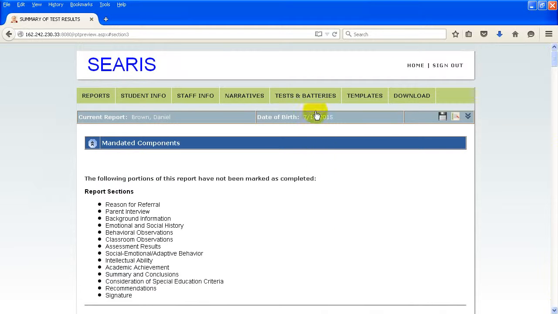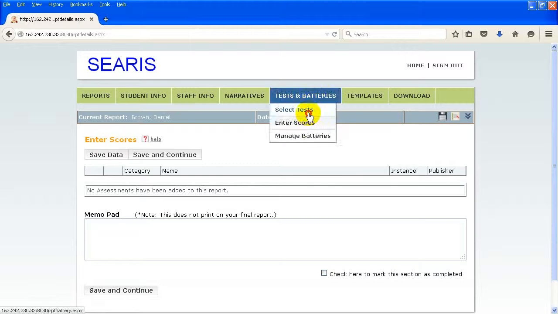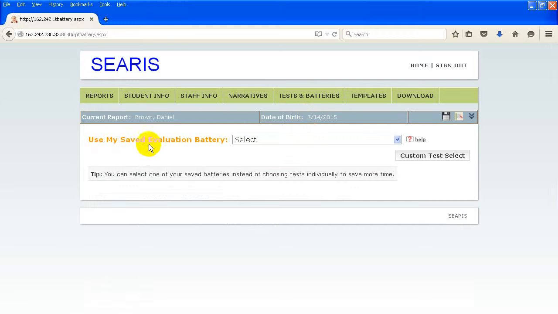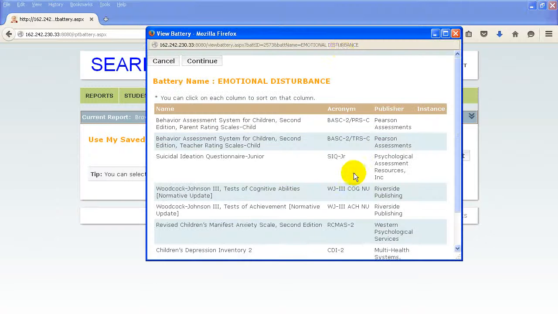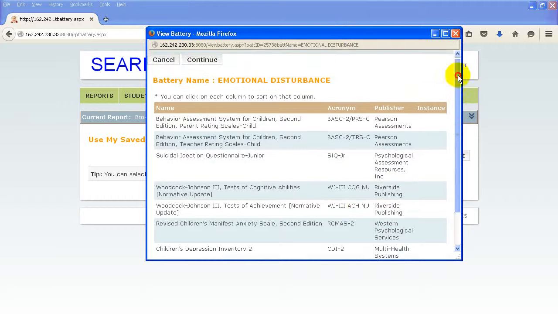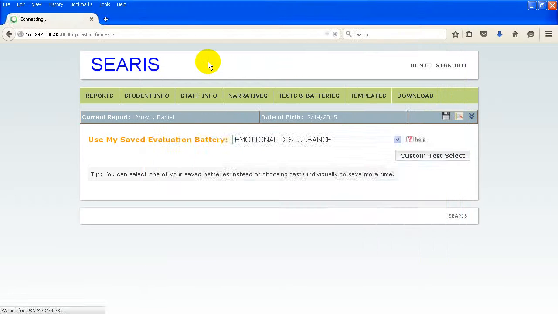So just like in the template builder, you can build your own batteries in SEARIS, so you can add multiple tests to a report at one time. So I'm going to go to select tests, and you see here I can use my saved evaluation battery. And so again, in the drop down menu, my evaluation batteries are aligned to my report templates to give me some consistency and easy ways to start. So it gives me a list of all of the assessments in my battery, and I can change them very easily if I want to, but I'm going to go ahead and go with that.